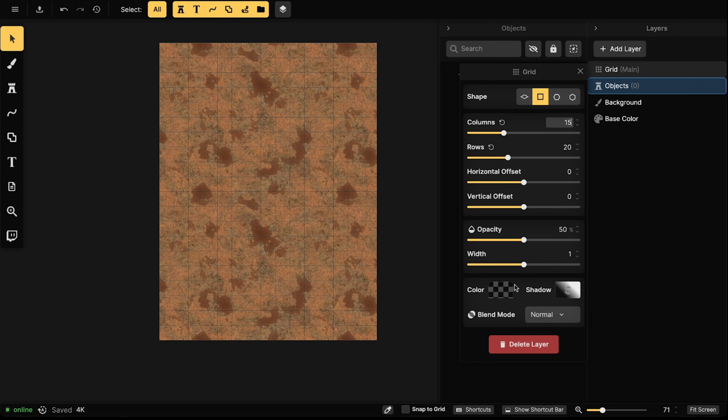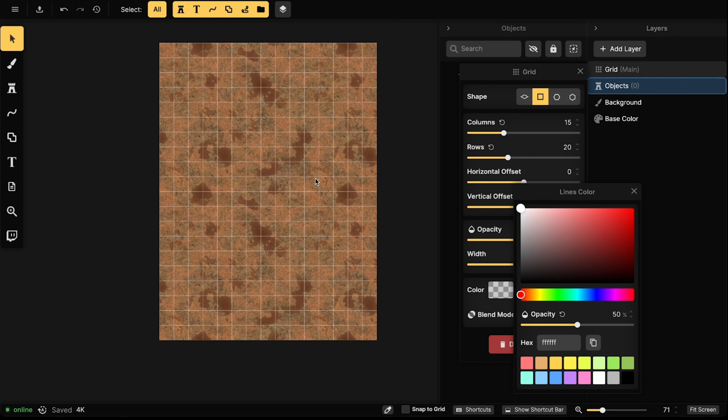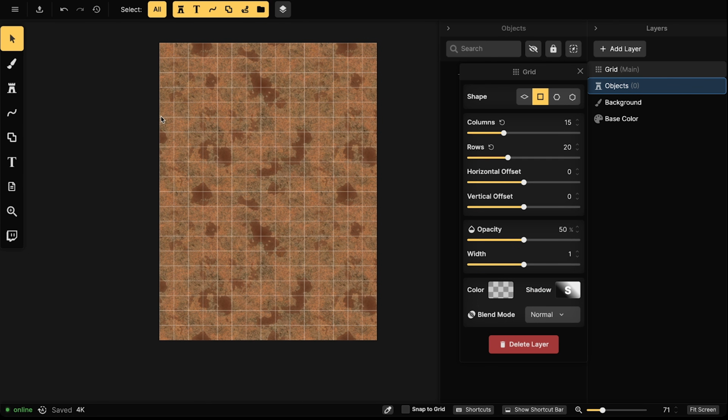I'm also going to do some quick adjustments, like change the color to white, because I'm going to change the background to like a black color or maybe some kind of space color.